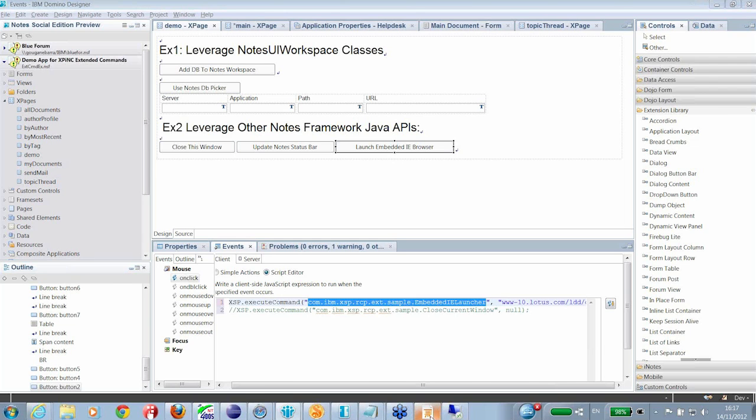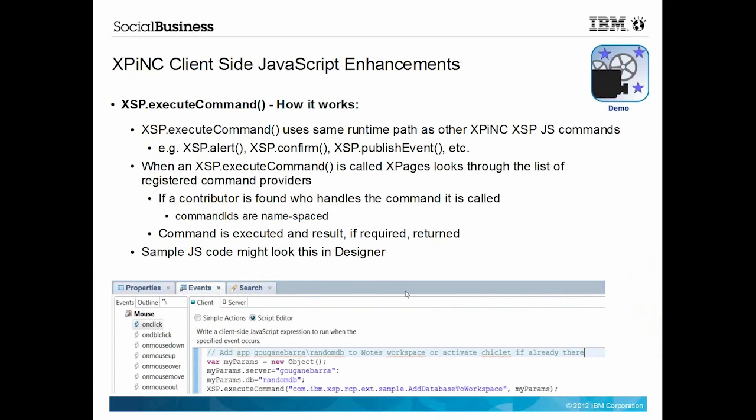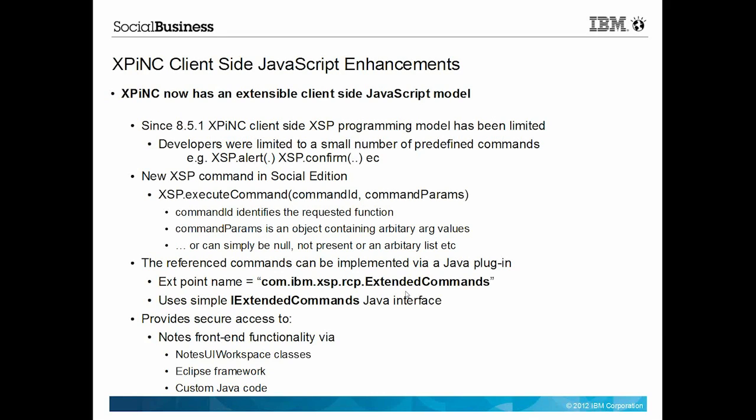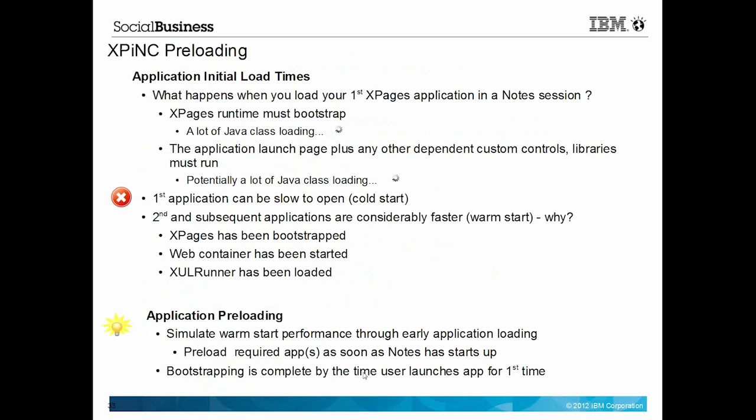Now, back to my slides. Okay, so I think we've made that clear. The interface that you need is called IExtendedCommands. It's got two methods to implement. It couldn't be any simpler, really. Okay, I'm going to move on further.